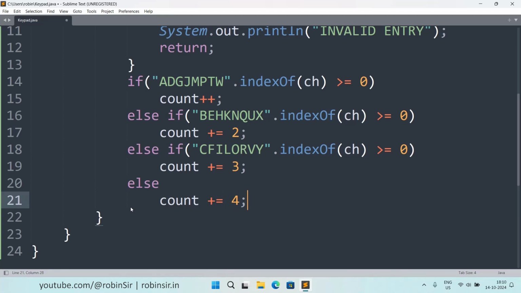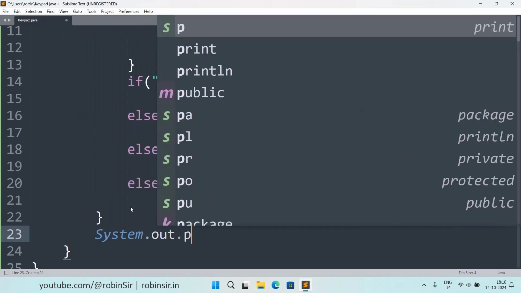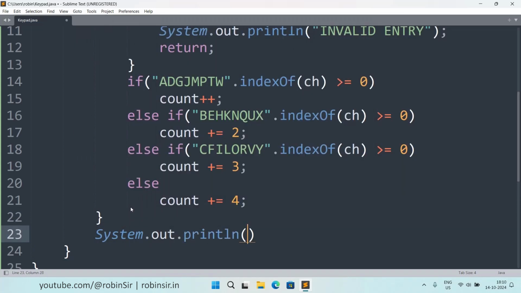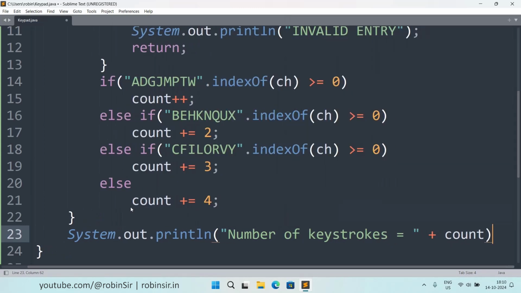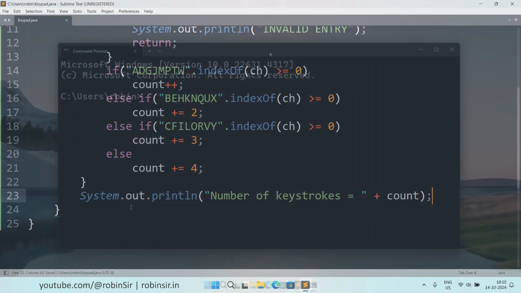And once the loop ends, I have the total number of keystrokes in my count variable. So now I can print the output. I can give a message, number of keystrokes equals count. And my program is complete. Let's save it and check the output.